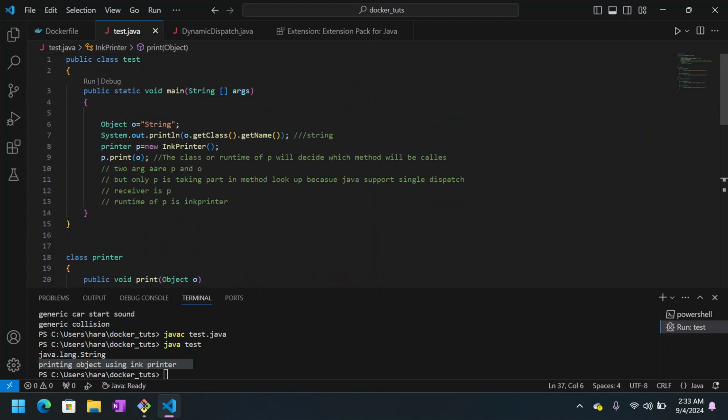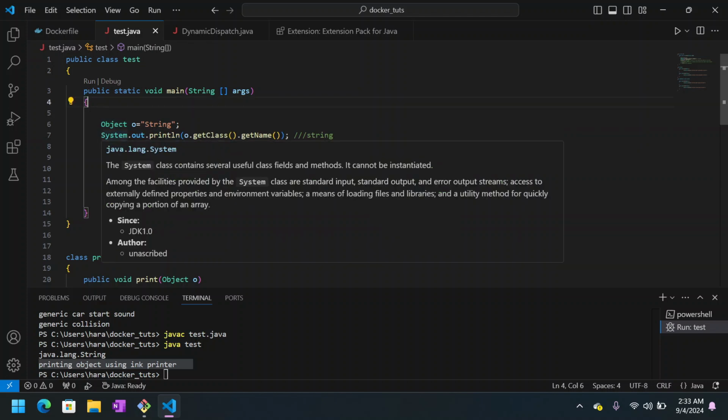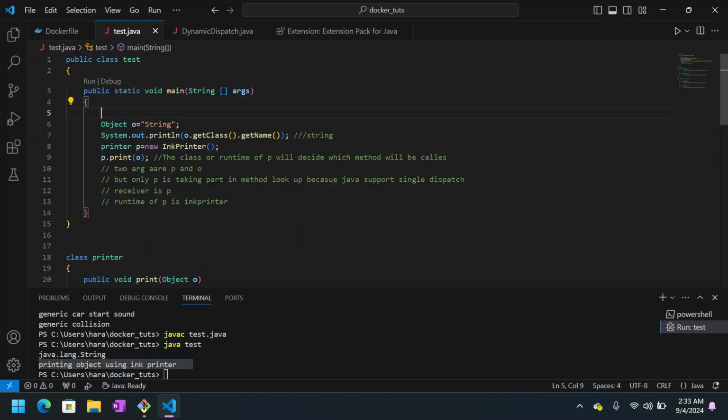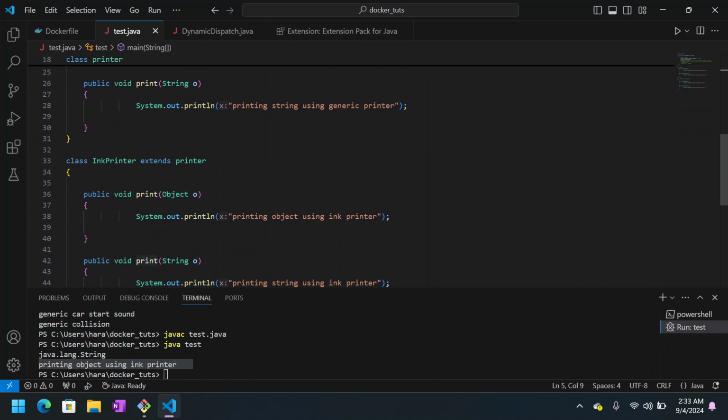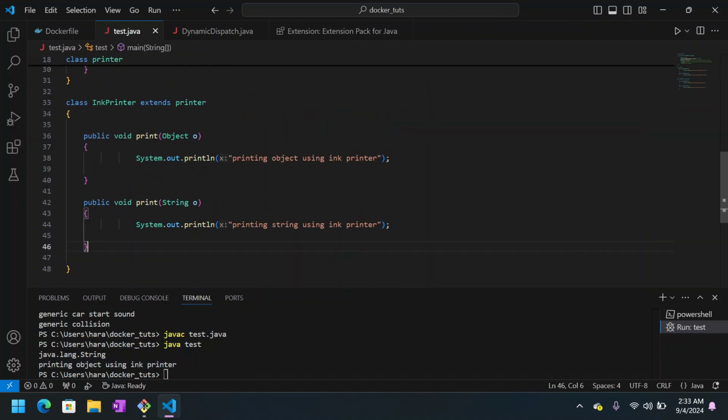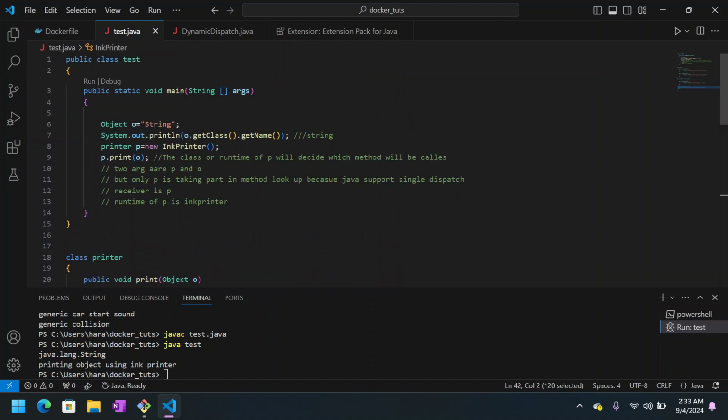Let's say, for discussion's sake, that Java supported double dispatch. Then the output we would have got in the console is "printing string using printer". But only one argument is taking part in the method dispatch. This is why we say Java supports single dispatch, and that method lookup is done based on the receiver argument, which is the first argument. The runtime class of this p decides which method will be called.